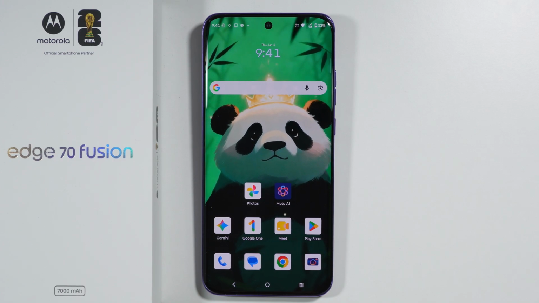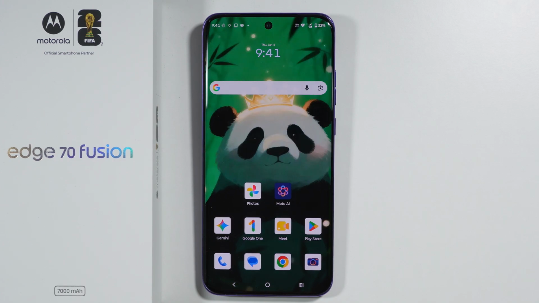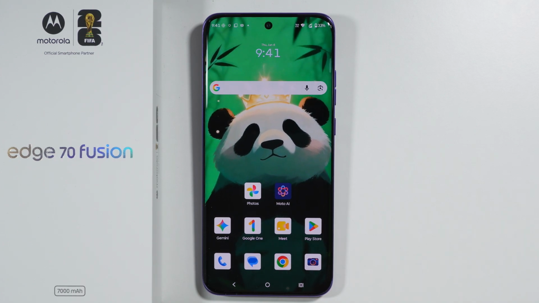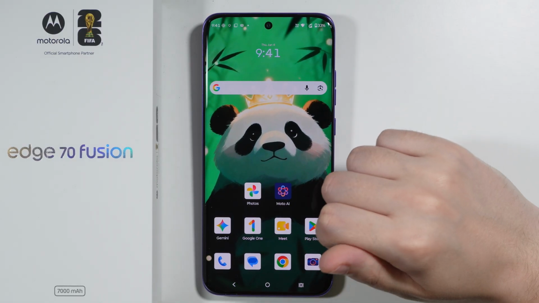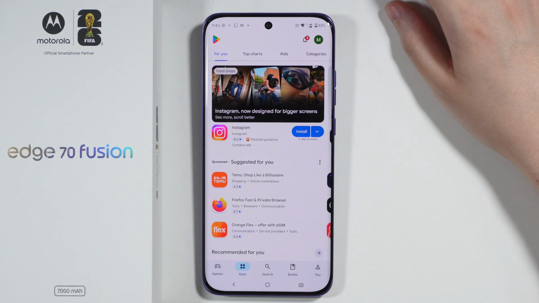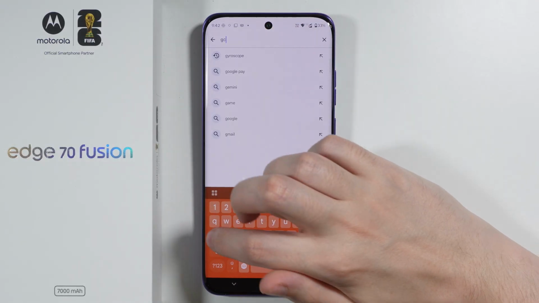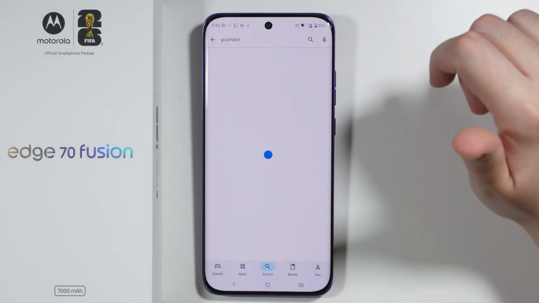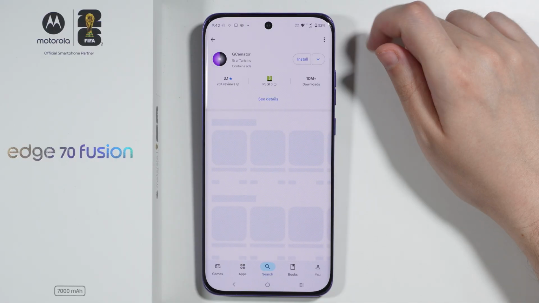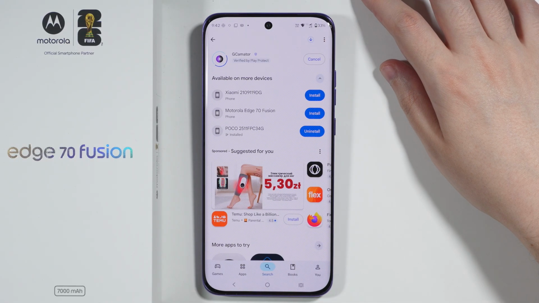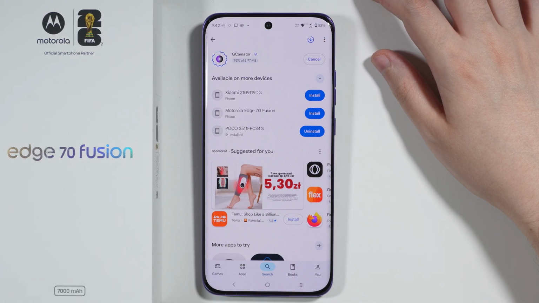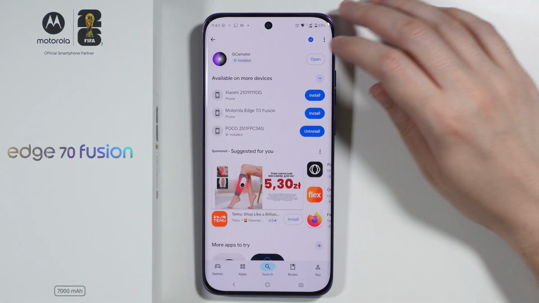In this video we're gonna check if it is possible to install GCam on Motorola Edge 70 Fusion. In order to check if it is possible to do so, we just have to go to the Play Store and we need to download an app that allows us to check that. So in my case I'm gonna use GCam. There we go. So this is the app that I want to use. I'm gonna install it and we're gonna check if the phone is even compatible to use GCam at all.